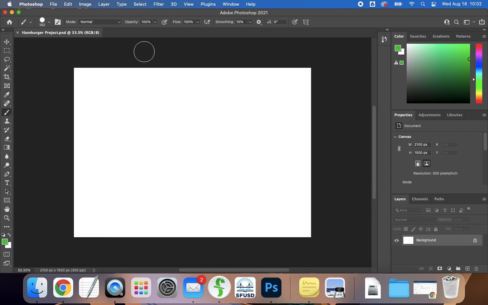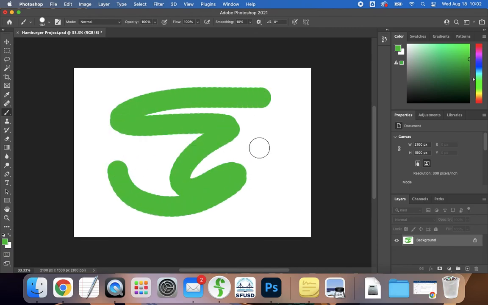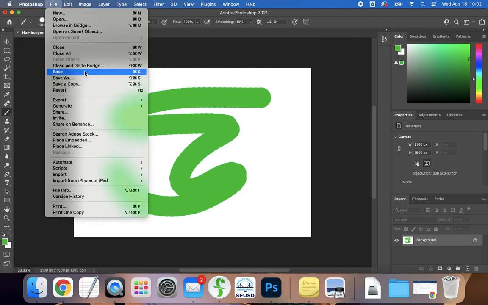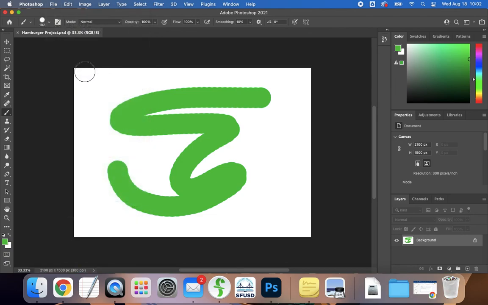Remember, it's important to save regularly. So if I go over here and draw something, every once in a while I want to save, so I can go up to File and Save, and that just updates the file. You can also press Command S as a quick way to save your file every once in a while.